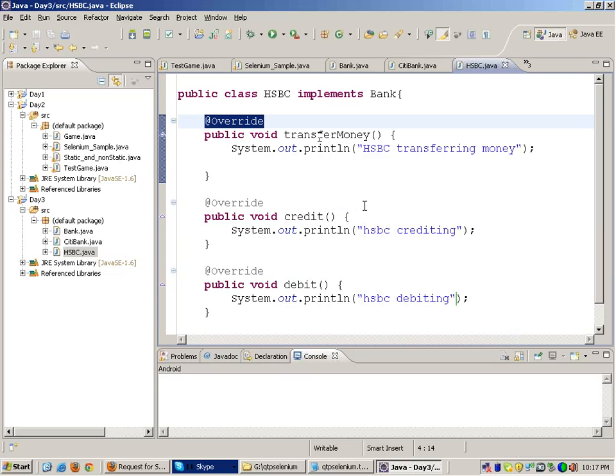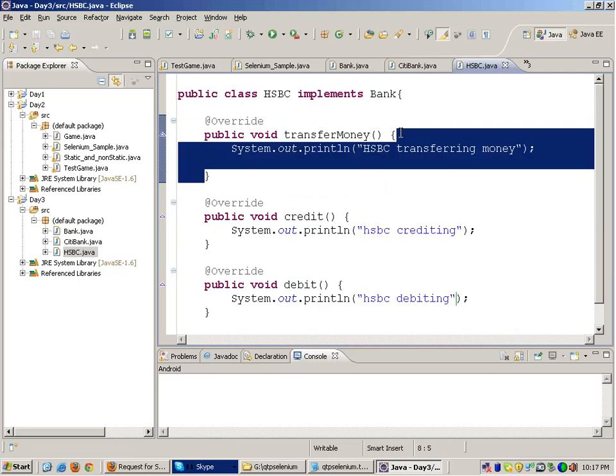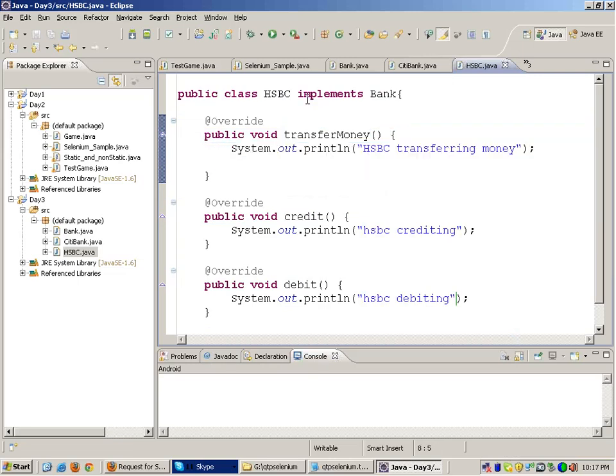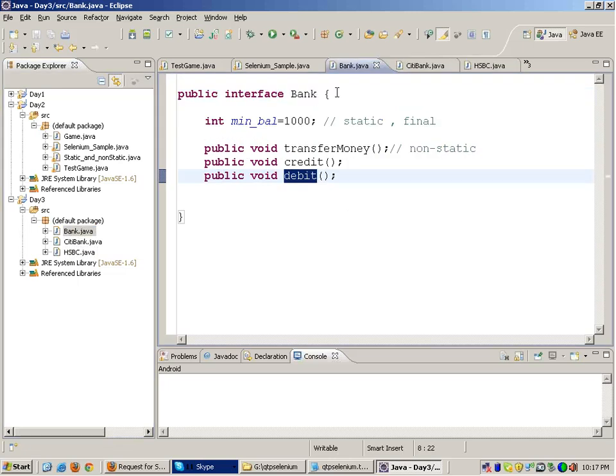The thing is, this whole thing gives a kind of structure to my application. I know that if any bank tomorrow has to transfer money, in that bank's class there will be a function called transfer money. That will be implemented in the way that particular bank wants, because all the banks are following the rule, or are following the interface bank.